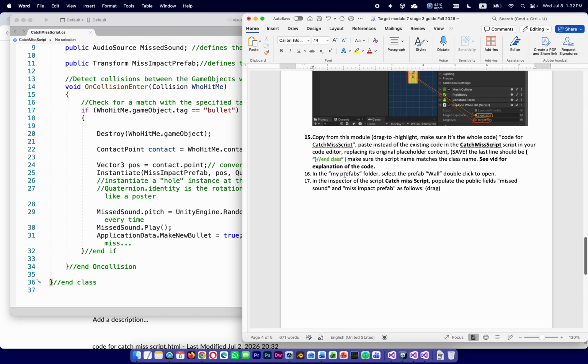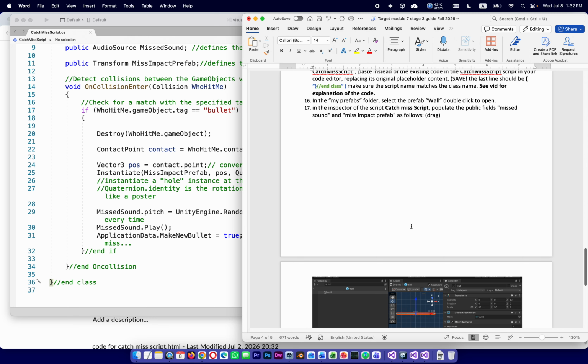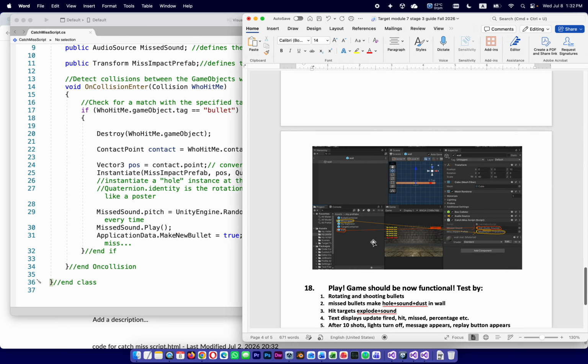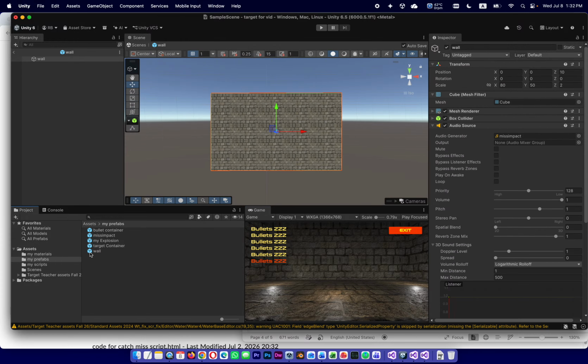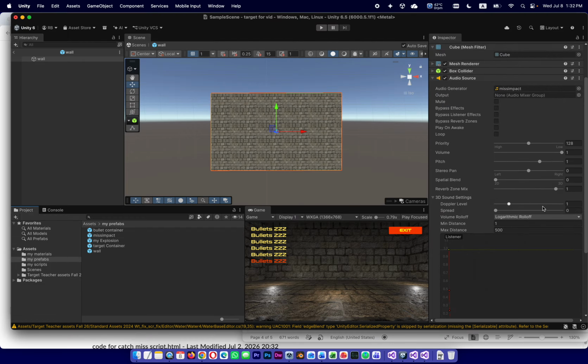The one thing we need to do is populate the public fields, as it says in step number 16. We're going to find the wall and double-click to open it. And in the inspector of CatchMissScript, you're going to populate the public fields missed sound and miss impact prefab as follows, and it shows you exactly which goes where. We're going to do it in the video. So I'm going to open the wall prefab. I'm going to find its script.